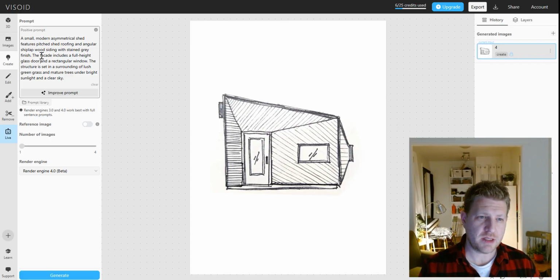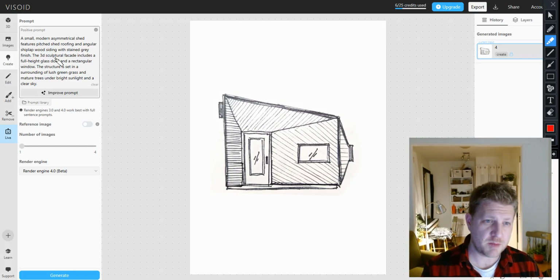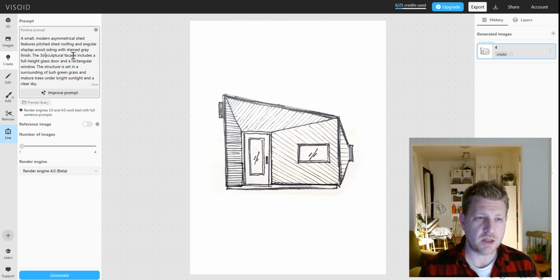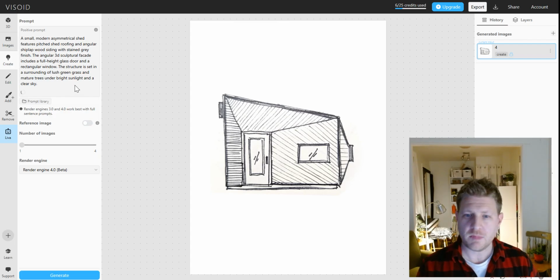The sort of, I want to call it like a 3D, like a 3D sculptural, sculptural, the 3D sculptural. I don't know. I feel like this might struggle, but I'm not totally sure what to call it. The 3D sculptural facade includes a full height glass door. I'm going to call it angular. The angular 3D sculptural facade. Maybe that's too much. I don't know. We'll give that a shot and see if we can improve this. Maybe it'll figure this out.